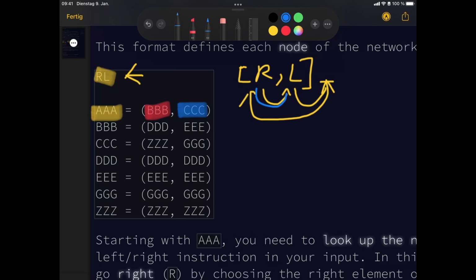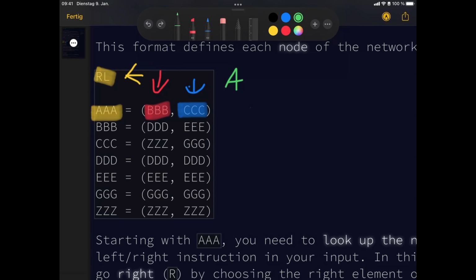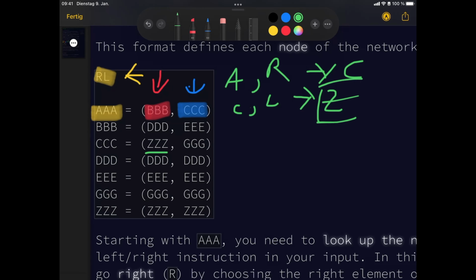Now the next step would be going from R to L. And then the same happens. And in each repetition, we check which of the two destinations to take. So if we have R, we're going to take the second one. If we have L, we're going to take the first one. So let's quickly go through that example. We would start at A. Our direction is R. That leads us to C. Then we are at C. Our direction is L. That one leads us to Z. And now we are finished here.